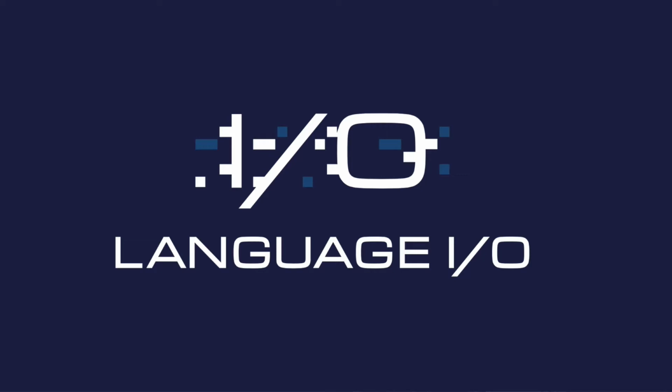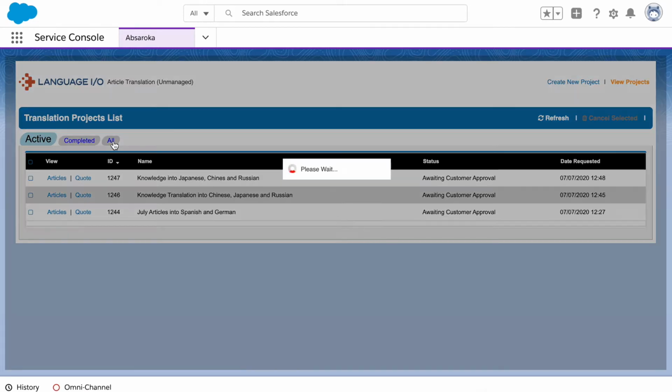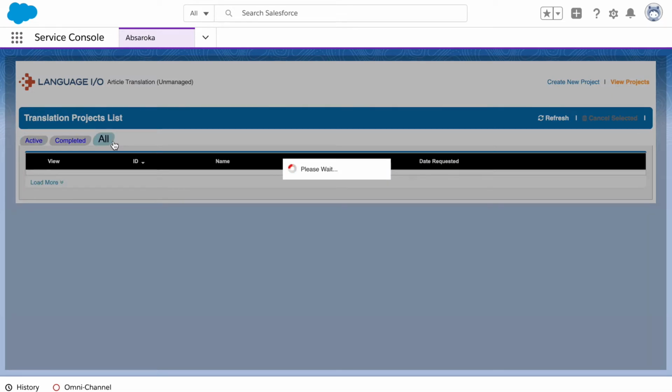Today I'm here to show you our article translation plugin for Salesforce. This plugin will work in both Lightning and Classic experience. When you load the plugin, you will see a list of projects, here showing our currently awaiting approval projects under Active. You could also access all the projects, including completed ones, by clicking All.